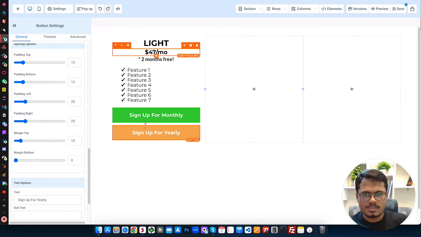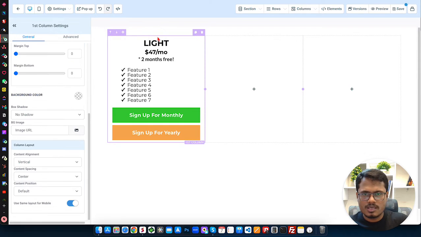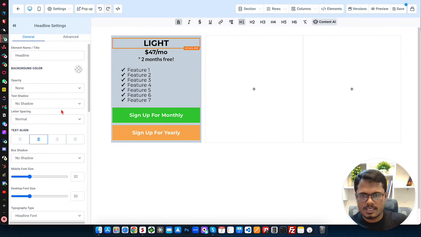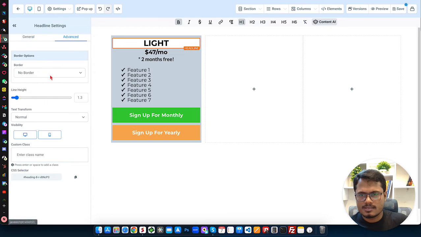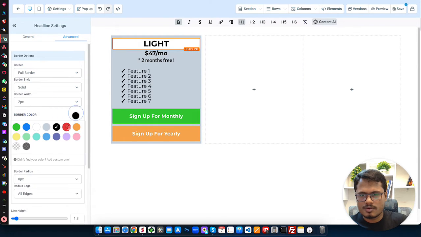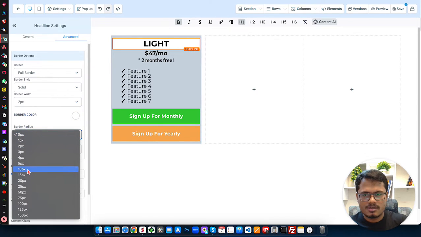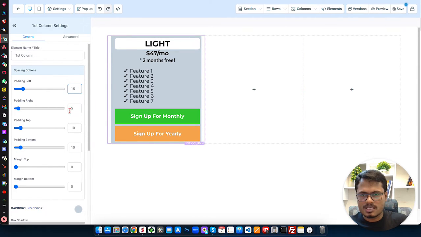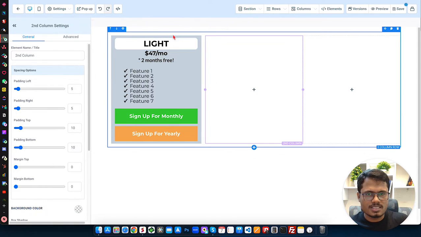Then I will add a little bit of margin at the top. So the pricing table is done for the first one. Then we will add a background color on it, and another background color for the headline. Let me make it white, and the full border should be white again, and then we will add a bit of border radius. One more thing I will do is add 15 pixels of padding on the left and right. So the first pricing table is done.